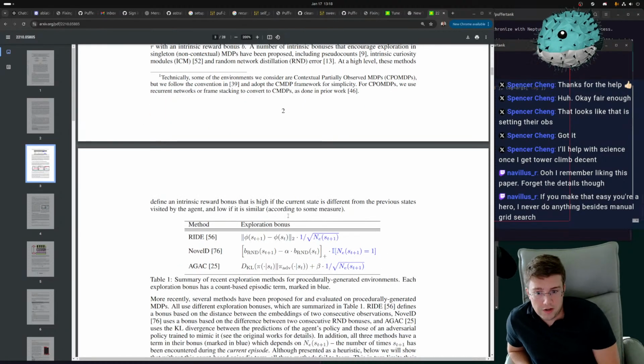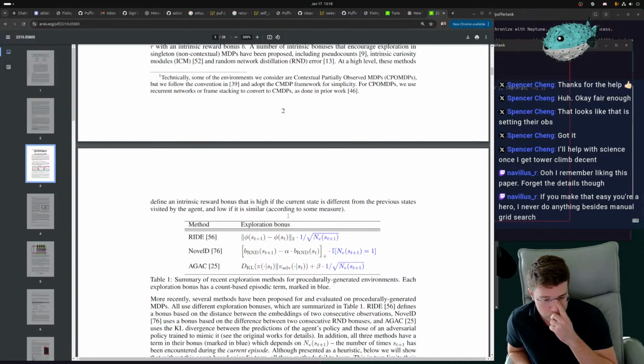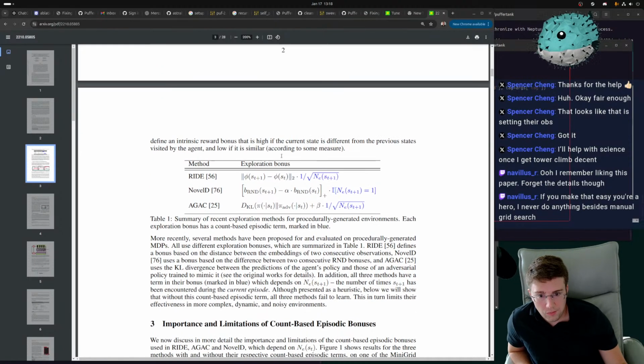These methods define an intrinsic reward bonus that is high if the current state is different from the previous states visited by the agent, and low if it is similar according to some measure. Okay, so they all have some distance measure over states.